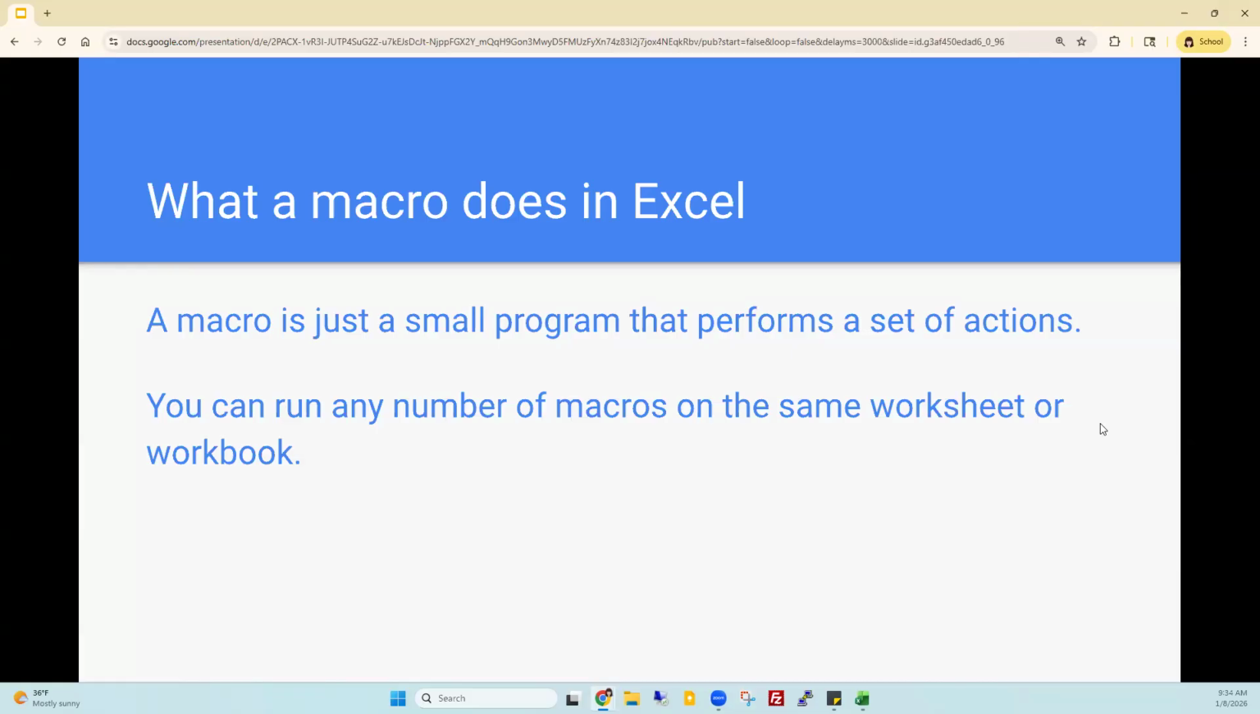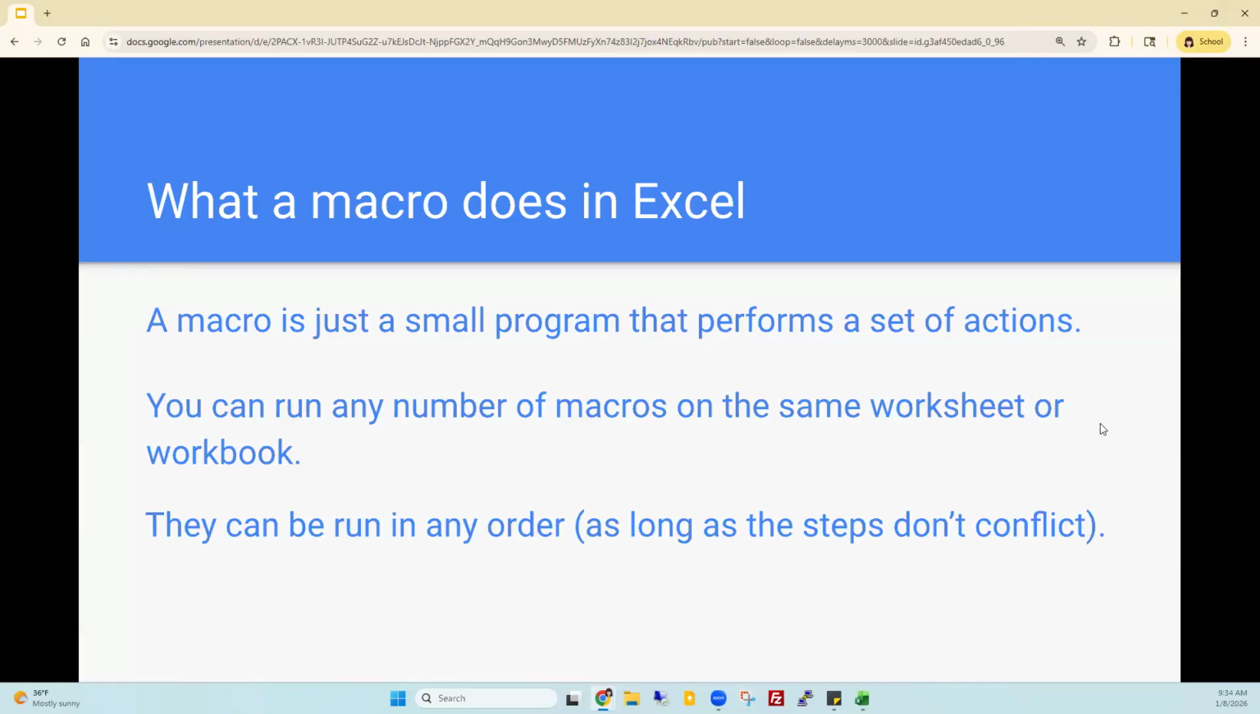Now, bonus tip, there is something called a master macro you can create. I'm not covering that. It's something to look forward to in the future, but that will let you run multiple macros at once. And as long as the steps don't conflict with what their tasks are, you can run them in any order.